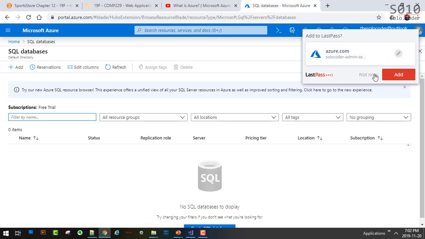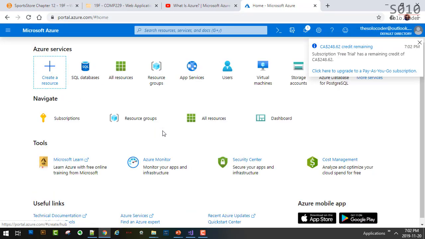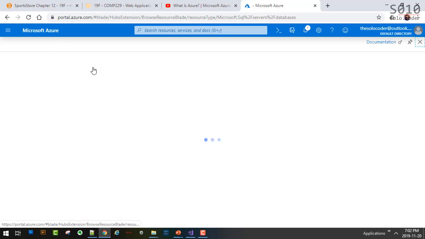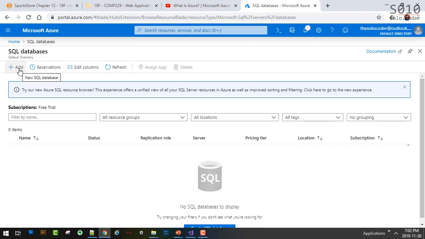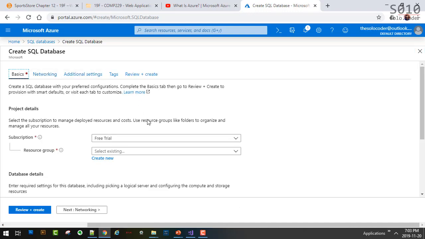While this gets created, and again, we just went through the first database, let's start our second database. So I'm going to go back to database. I'm going to go to add again. Even though the first one is not showing yet, we can start our second one as well. So I'm going to add. And once again, subscription, free trial, resource group. Now we have the resource group that we created before, so we can select the same one.